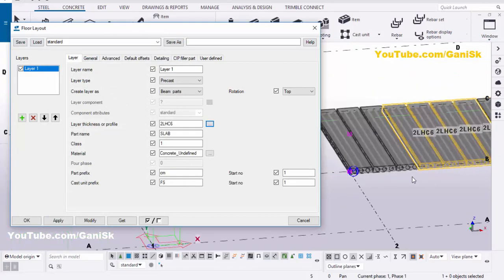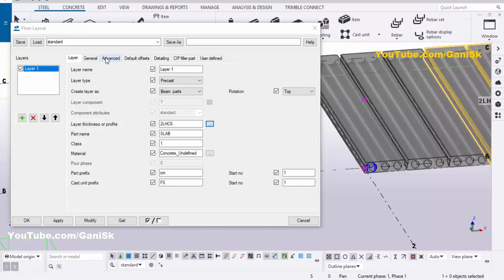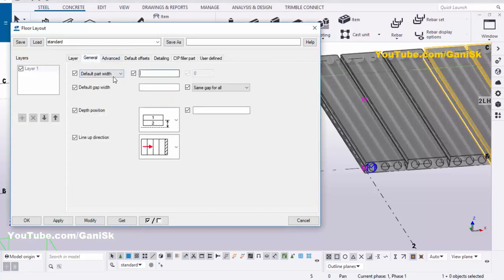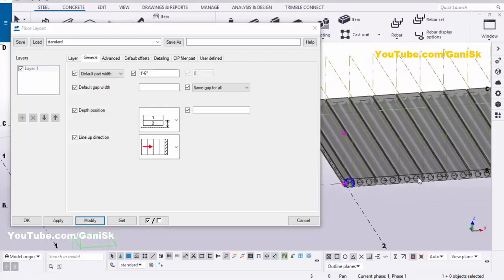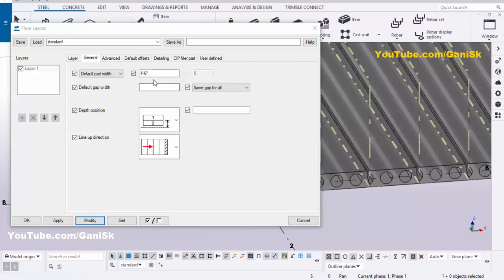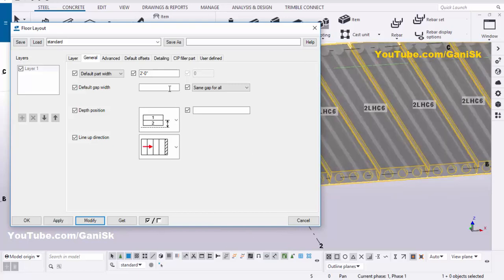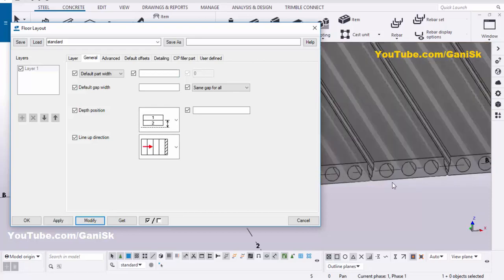If you want to change the width of this slab, so click on this general tab. You can see default part width. For example, we're going to take here 1 feet 6 inch. Then click on modify. You can see now the slab width should be 1 feet 6 inch. For example, we're going to take 2 feet. Click on modify. You can see this is the 2 feet. To get the by default standard width, then remove it here, click on modify. You'll get the standard width like this.